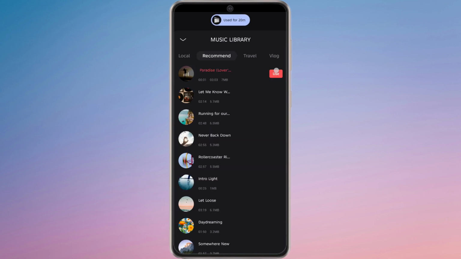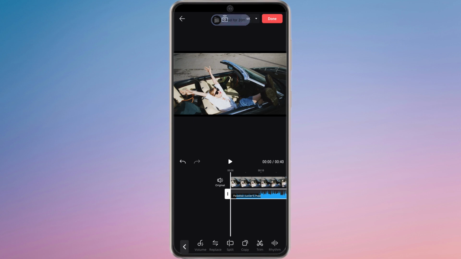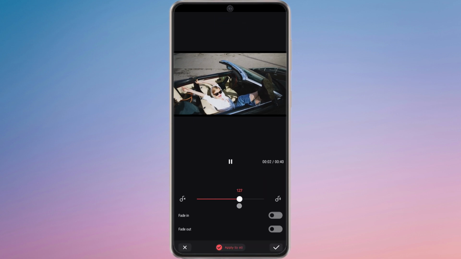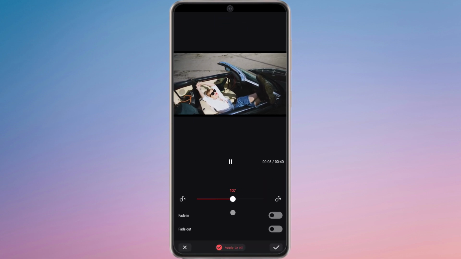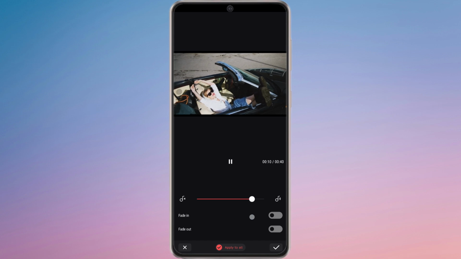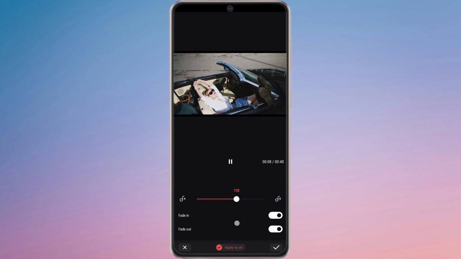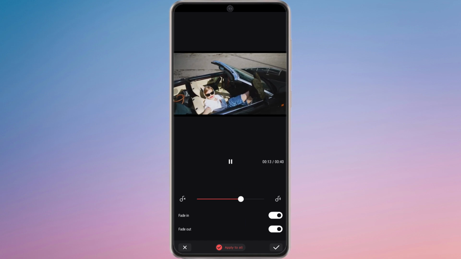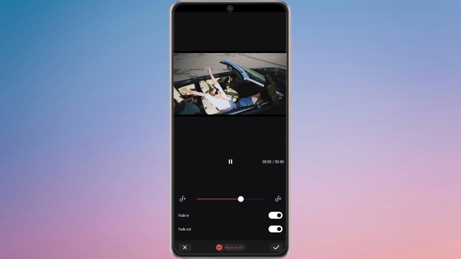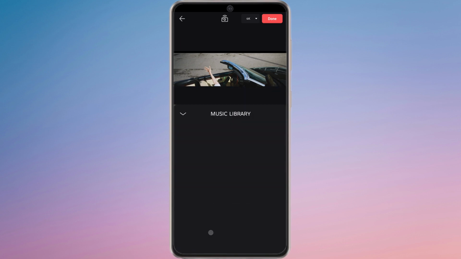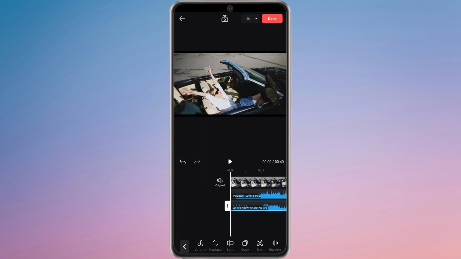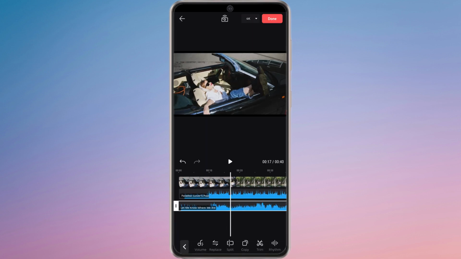Next, adjust the volume levels of your clips to make sure your audio is clear and balanced. You can also add fade in at the beginning and fade out at the end of your clips to create smooth audio transitions that make your video sound more polished. If you are working with multiple audio clips, make sure to balance them so that background music doesn't overpower dialogue or main sounds. Preview your video to ensure the audio sounds clear, balanced, and polished throughout.